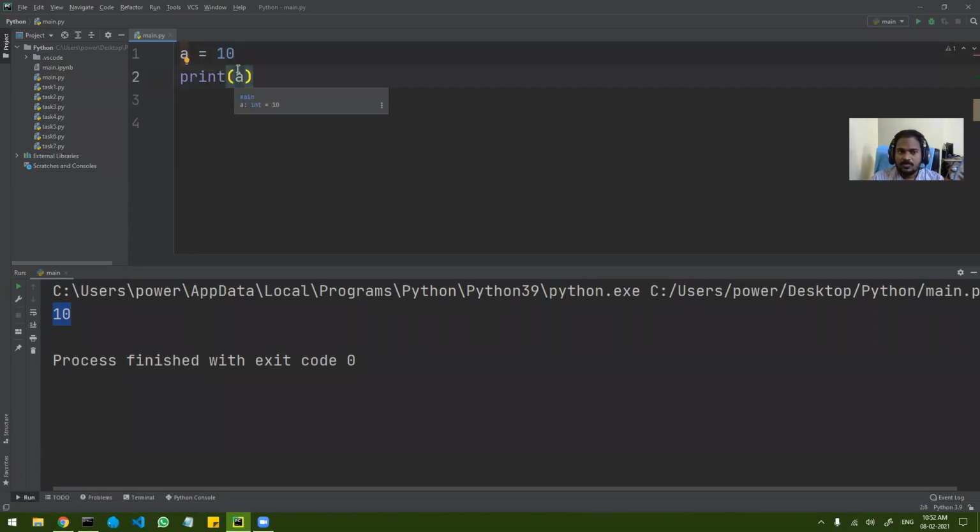But what if I want to print the type of the variable? For that there is a function in Python called type. So I am using the type command, and the name of the variable should be the parameter, and whatever is the result, I'm printing it. So type of A, I'm printing.